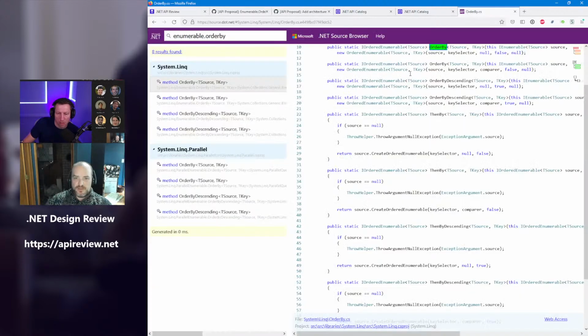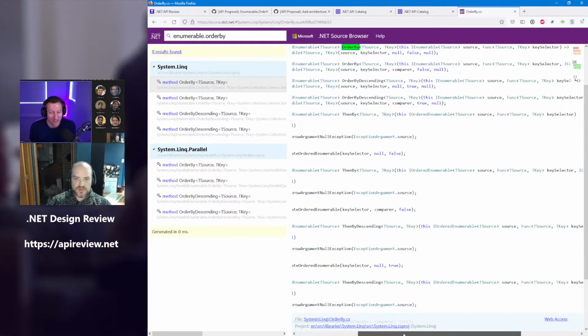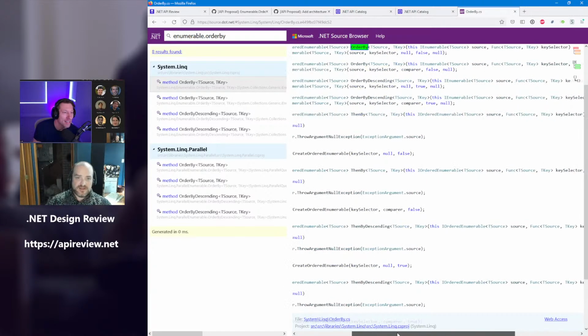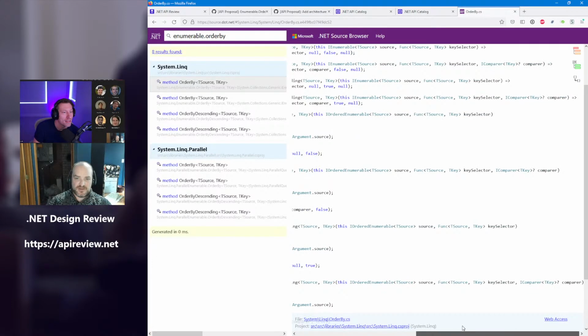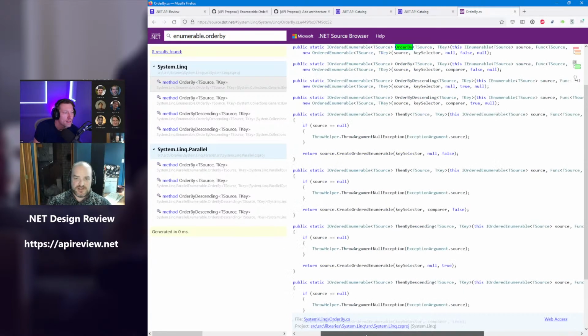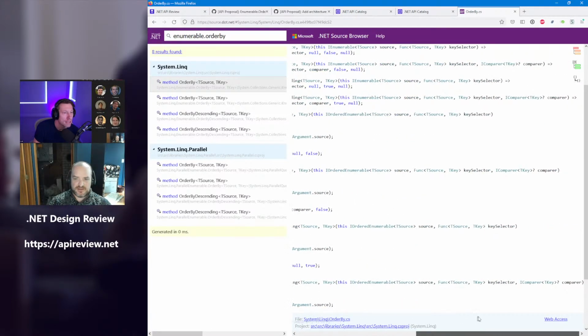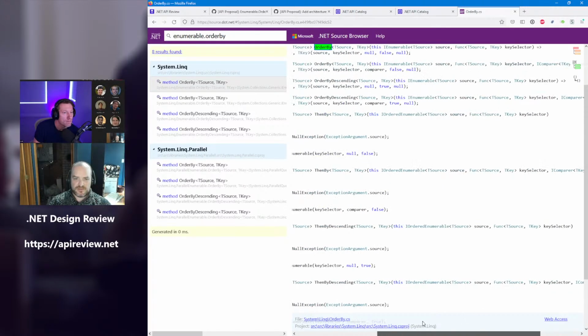Okay, so are we unpunting? I mean, I'm fine with writing it out, but I think I know where this is going already. Because looking at just what's on screen, right? The order by and order by descending have a constrained key selector. Actually, they don't.